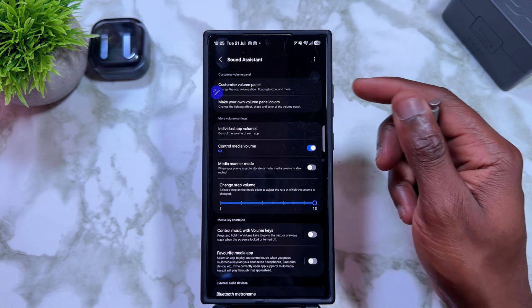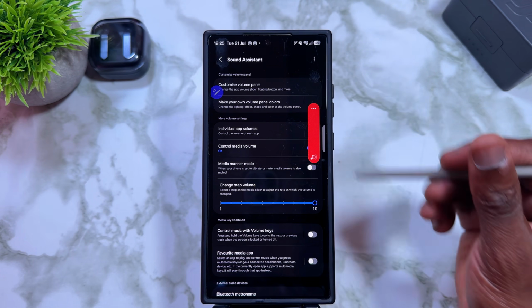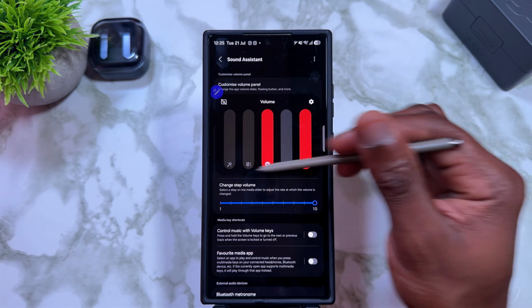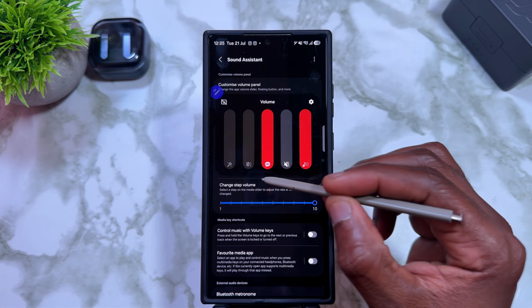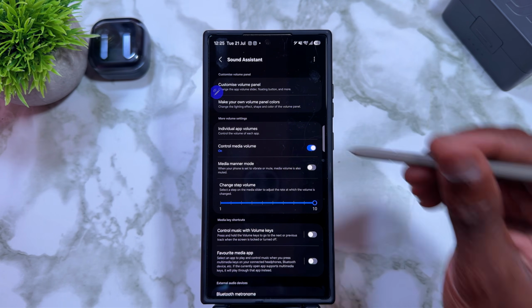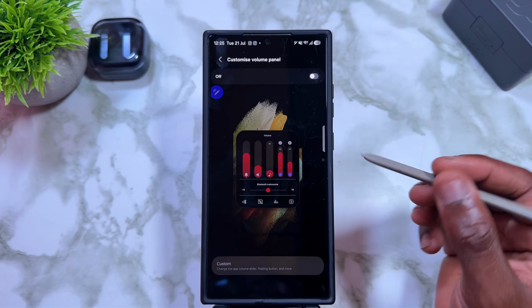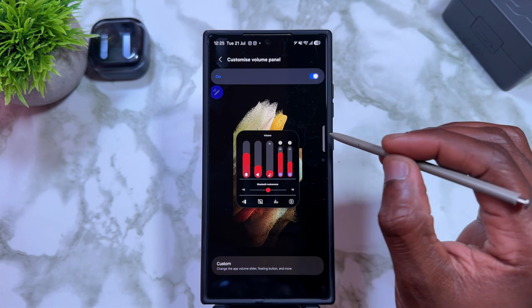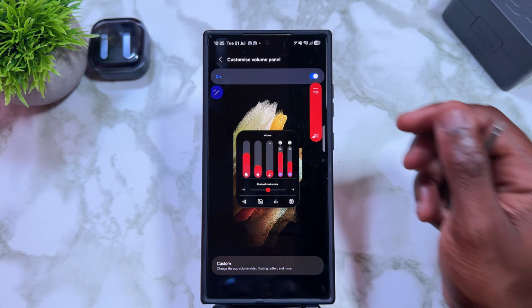Okay, so currently when I press my volume button, this is what I see. I can tap on this and I see my panel like this. There is no extra feature underneath it. It just looks that plain. When I come here under customize volume panel, I'm able to toggle this on first and foremost, and we're going to see how it transforms it immediately.